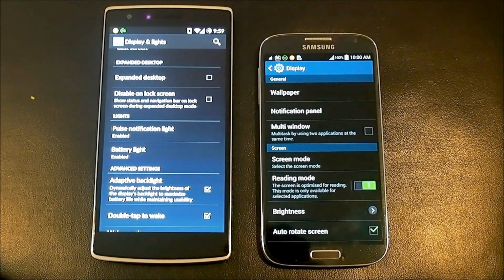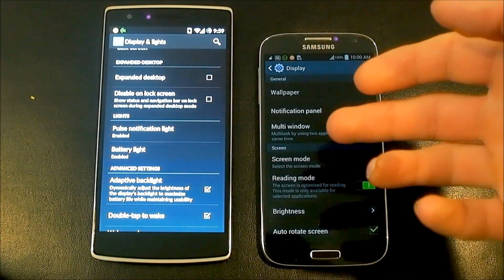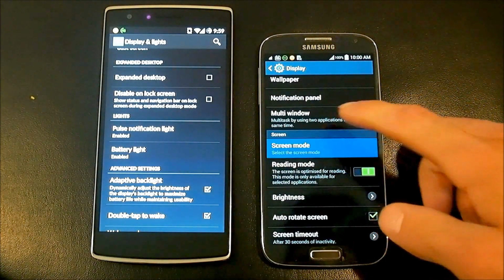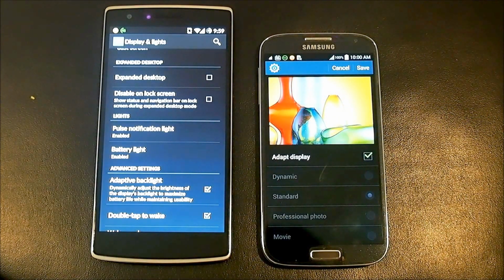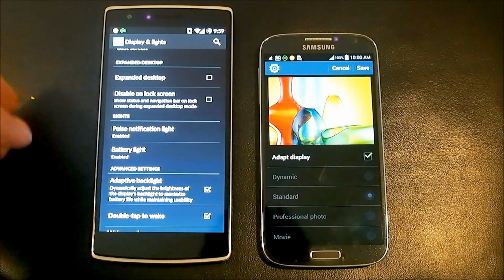Okay, we're going to compare the display from OnePlus One to Samsung Galaxy S4. I'm going to show you my settings. Here's my screen mode on the Galaxy S4. It's on adaptive display. And I have adaptive backlight on the OnePlus One.